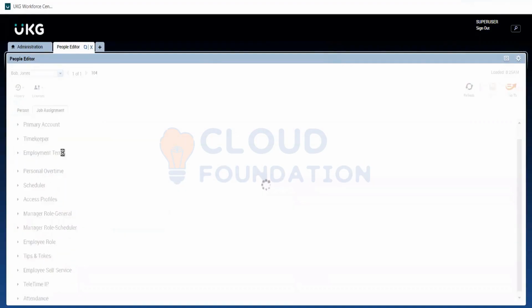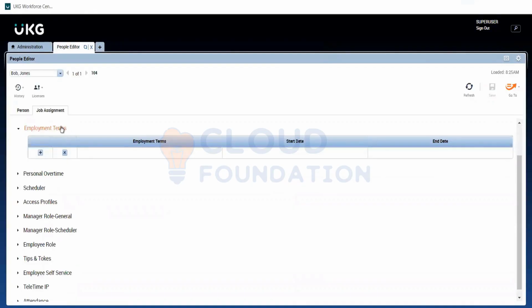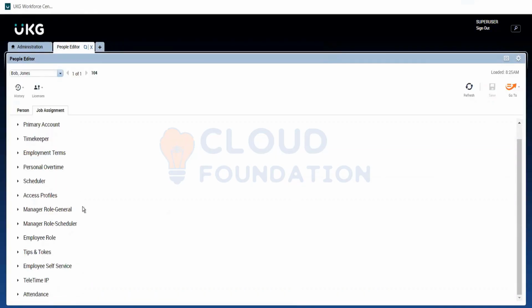So all these options, like the job assignment option we're going through, are just under 1%. So every person will have these job assignment options, right? Yes.